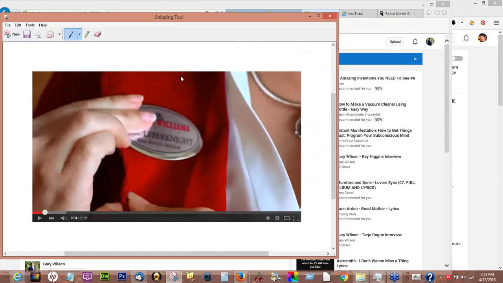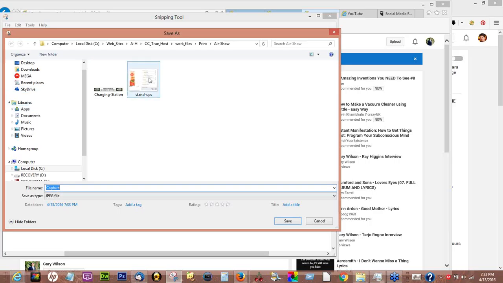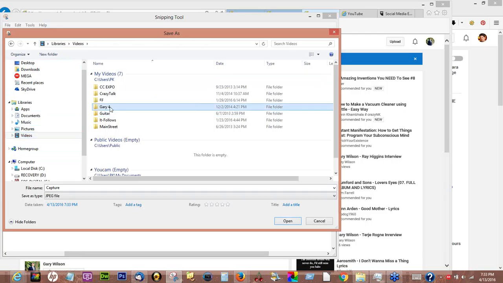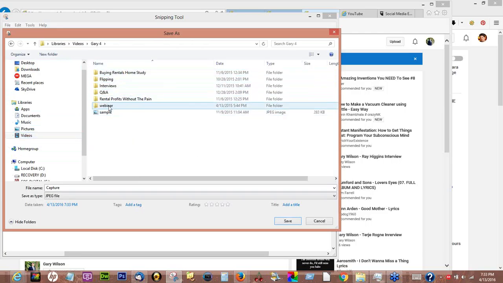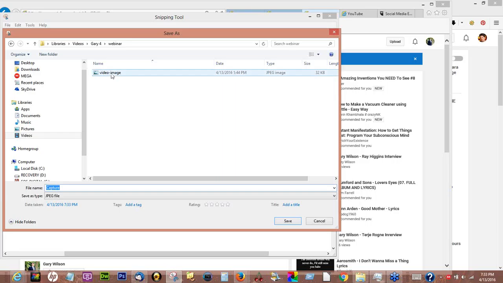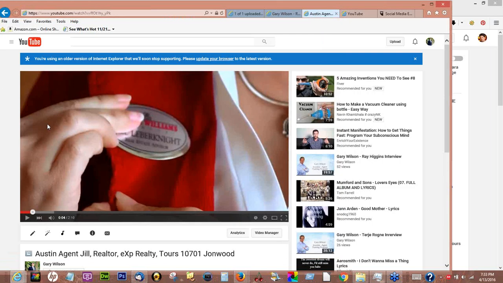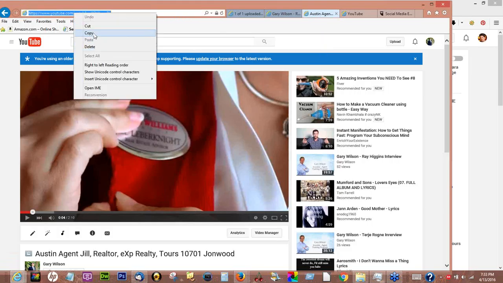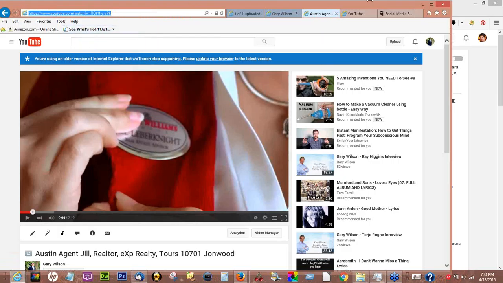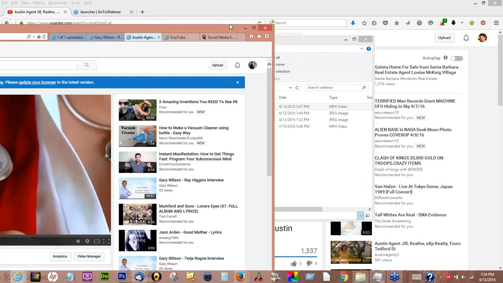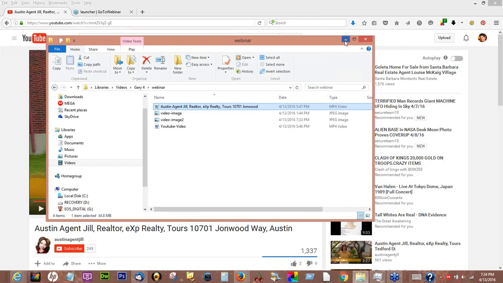I'm going to go up to File, Save As. I'll put it back over here. Go to Webinar, and I'll just call this... I already have one in here. I was going to use it for a sample, but I figure I'd show you a little bit more in depth on this. So I'm going to go Video Image 2. I'm going to save that. So now we have the image that we want to use to send this out in an email. I'm going to copy this address here now while I have it. I'm going to minimize this one here.